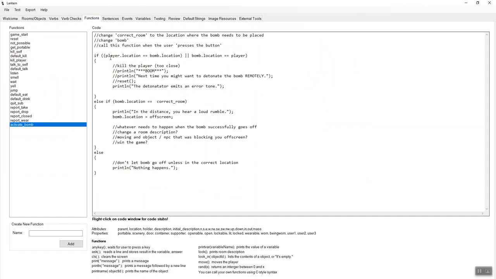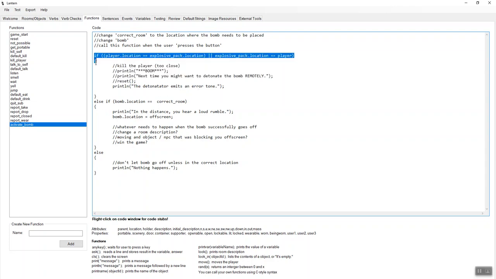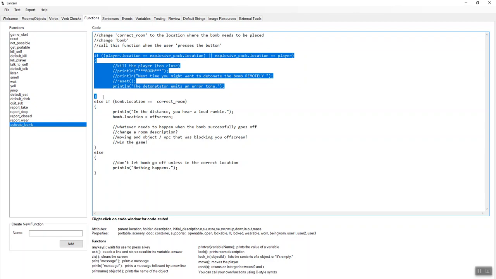Let's go back to our functions. So we'll say if the player's location is the explosive pack's location, or the explosive pack's location is the player. What we're doing here is, if the player's in the same room as the bomb, or the player's carrying the bomb, then we don't want the bomb to go off. Or maybe you do want the bomb to go off and you want to kill the player. That's up to you. Right now I'm just going to print out the detonator emits an error tone. So if the player has the bomb or can see the bomb, then we're going to kill the player, or at least, or maybe not let the bomb go off.